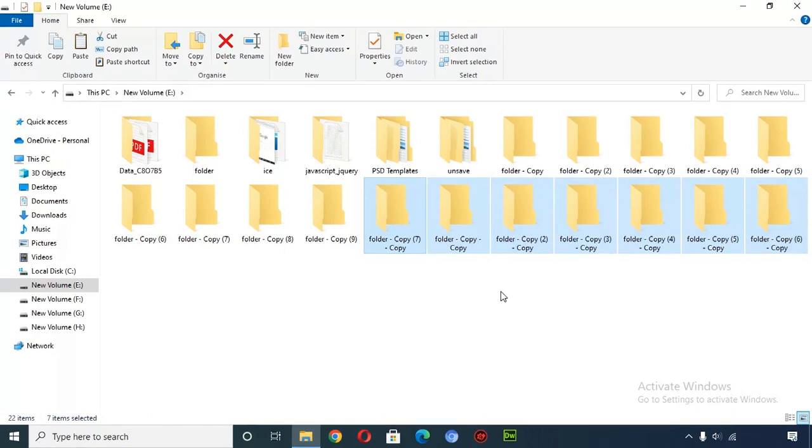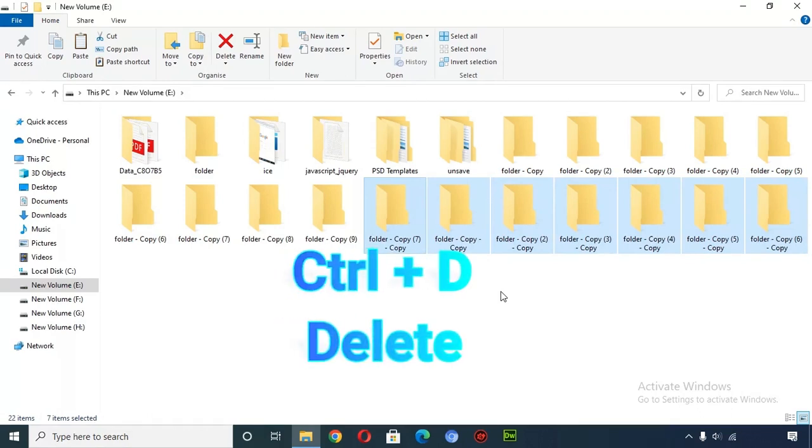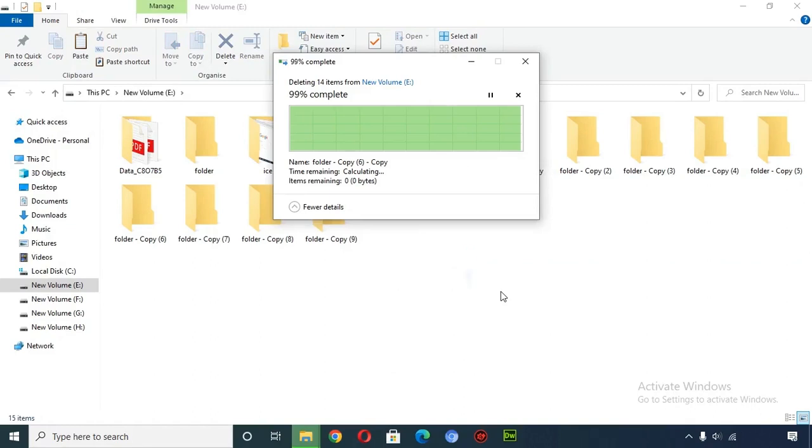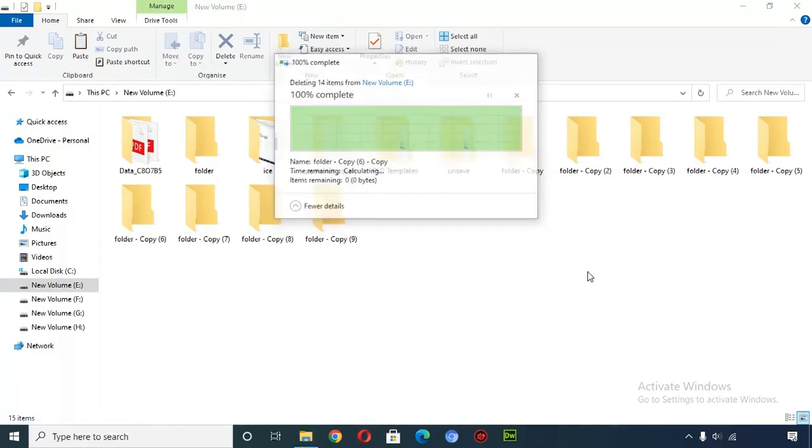Next shortcut key is Ctrl with D. Use Ctrl with D to delete the data. You can also use the Del key to do this. All the data deleted with this shortcut key goes to the Recycle Bin.